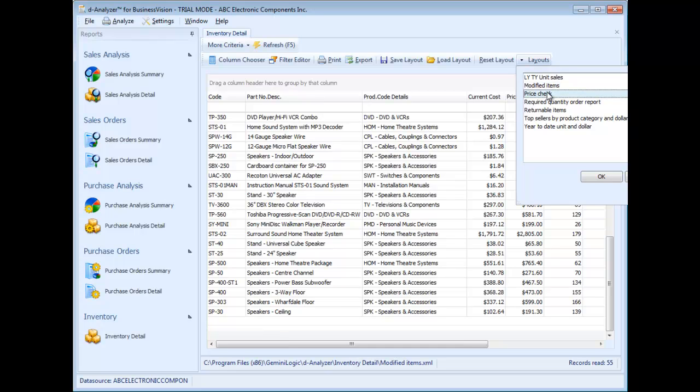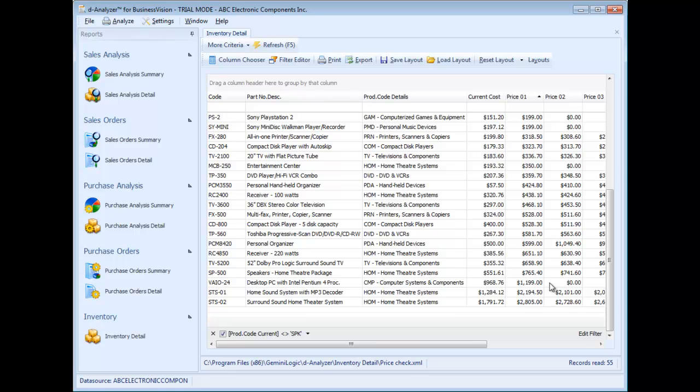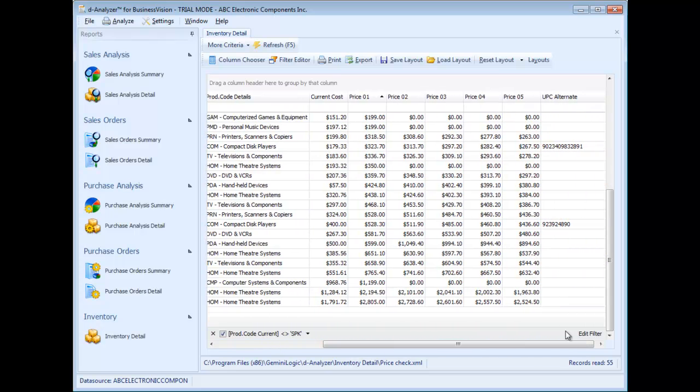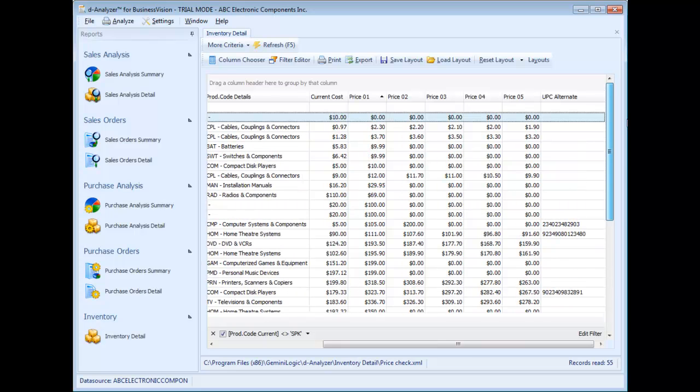Price check type of things are also very useful. Here what I've done is created a layout that shows me prices. So here I'm looking at the items, how much it cost, and then the sell price level values. So here I can scroll up and see, oh okay, there are items here that I should really establish sell prices for, since I don't have proper sell prices in all the different lists.